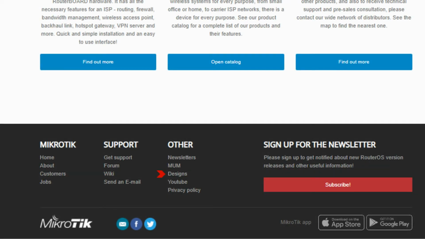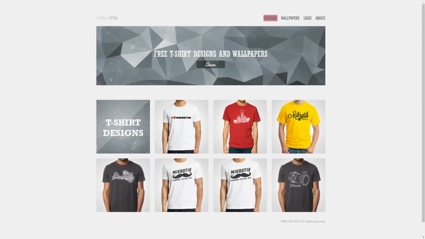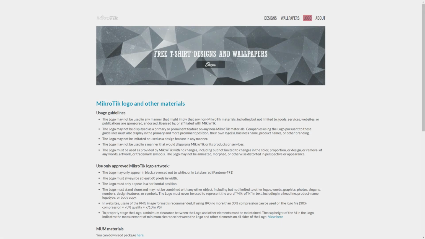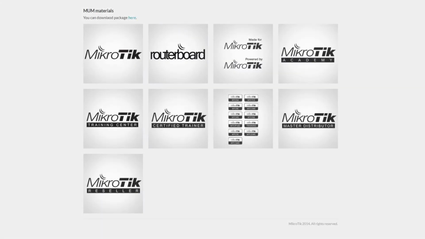And finally, you have the Designs webpage. Here, you have a number of resources that include graphic files to be used when creating MikroTik merchandise. Also, you have a number of different MikroTik wallpapers that are ready for use, as well as the approved MikroTik logo package with instructions on how to use the MikroTik logo for your contents.